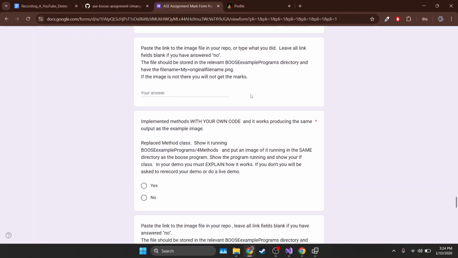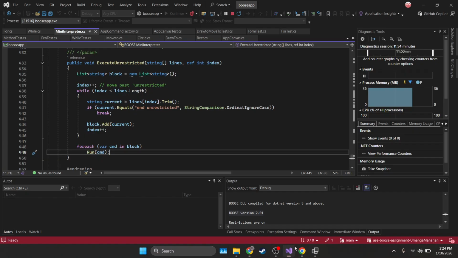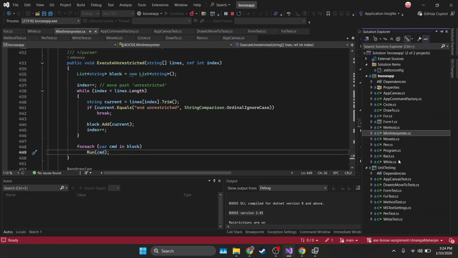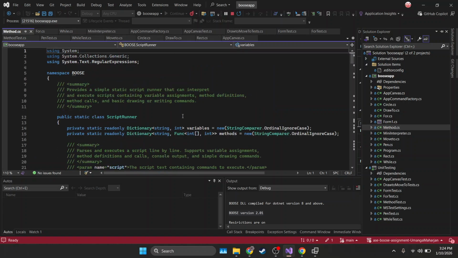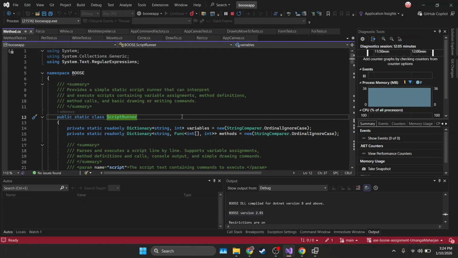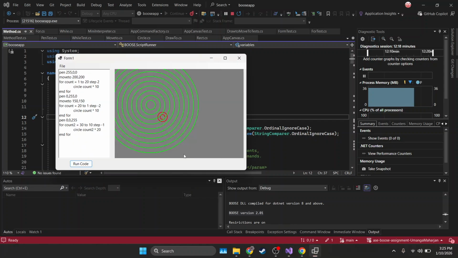And then methods. Again, for the method, there is a separate class, method.cs. Here it is, method.cs. For the method, I've defined everything properly, but whenever I try to run it, I get the variable declared error, which I couldn't fix. Let me show you.